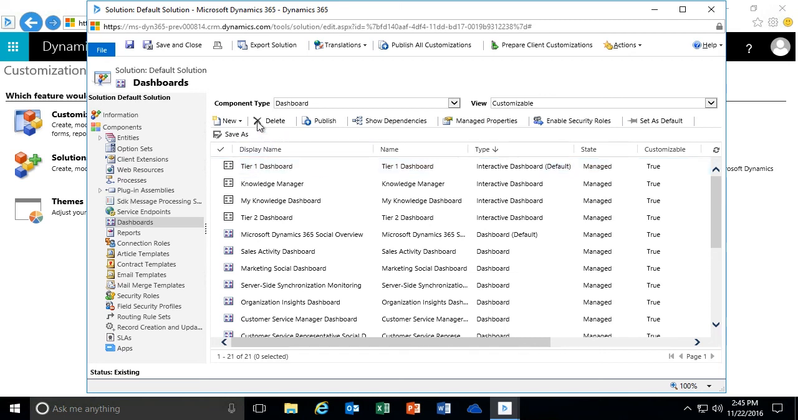Now, to go ahead and create a new one, this is where we're going to use our command bar. And we're going to click on the new action, except this time you'll see you have a drop-down arrow next to the new action where we can choose between our standard Dynamics 365 dashboard or creating our interactive experience dashboard.